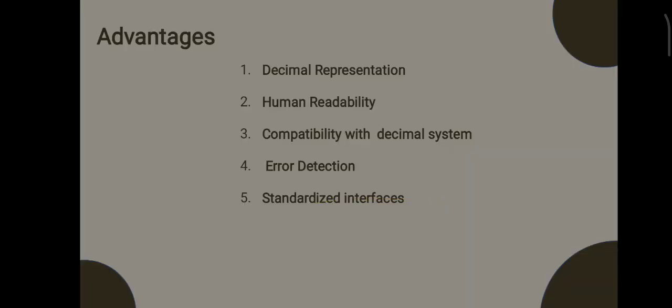Now we will talk about the advantages of the BCD converter. First, the decimal representation means each digit is represented by a fixed number of bits, that is 4 bits. Human readability means it represents a decimal number in binary form, and each decimal digit is encoded with its binary equivalent.